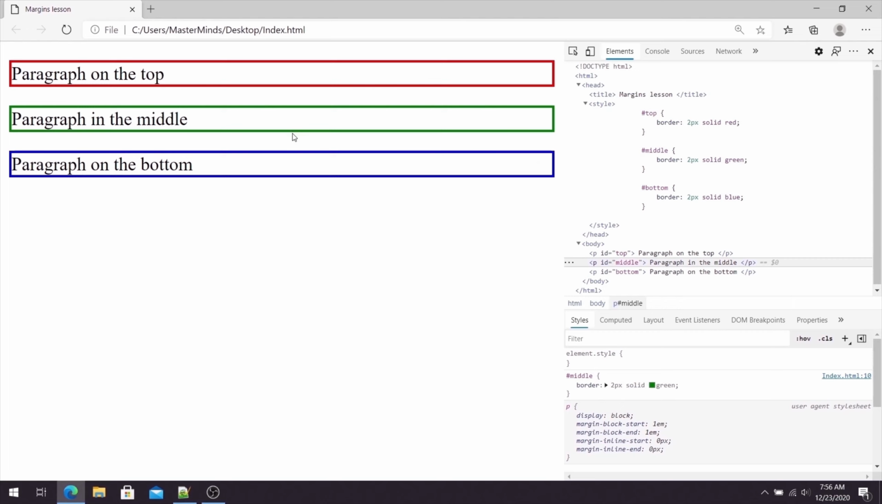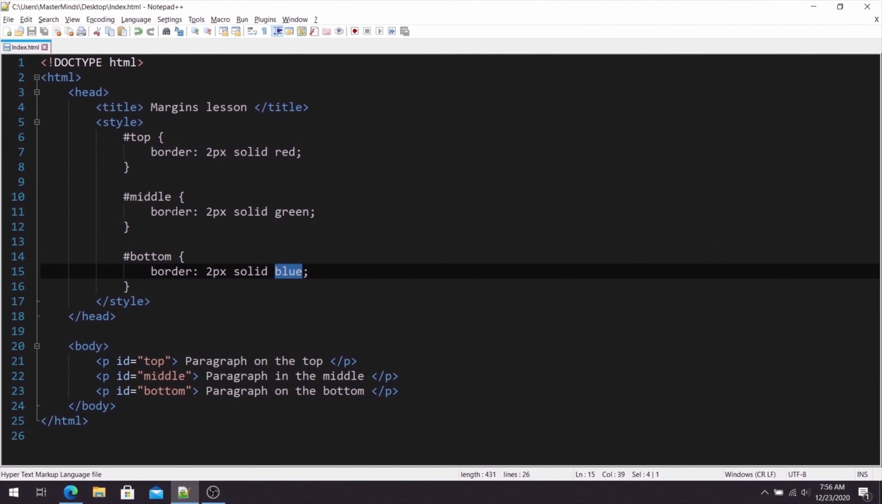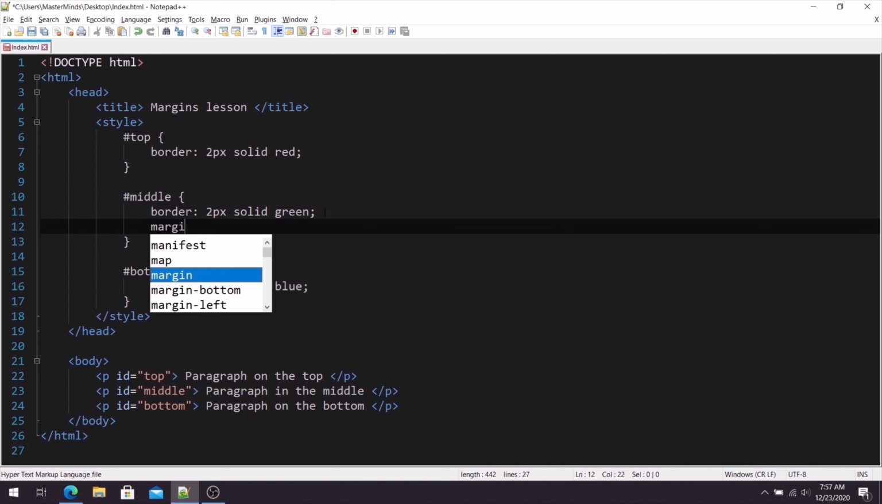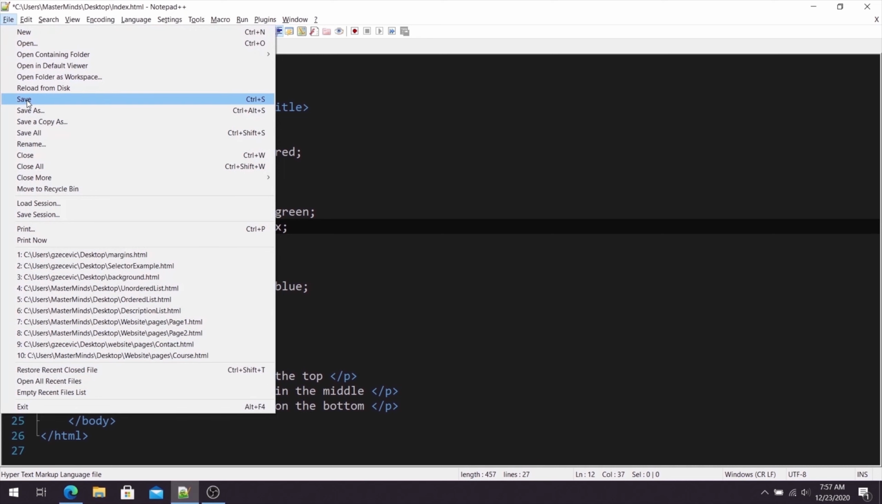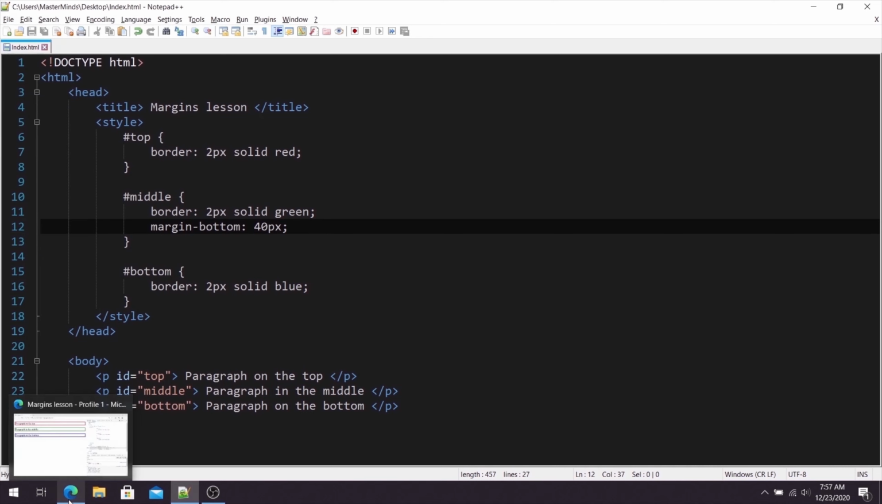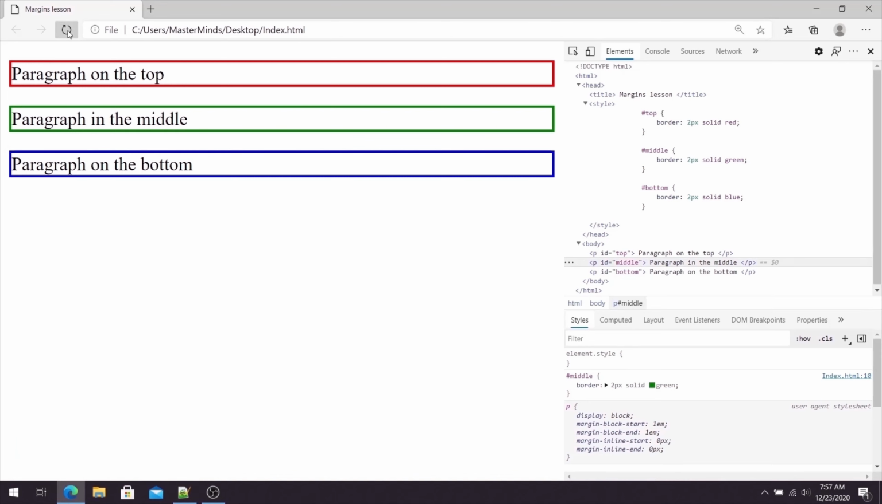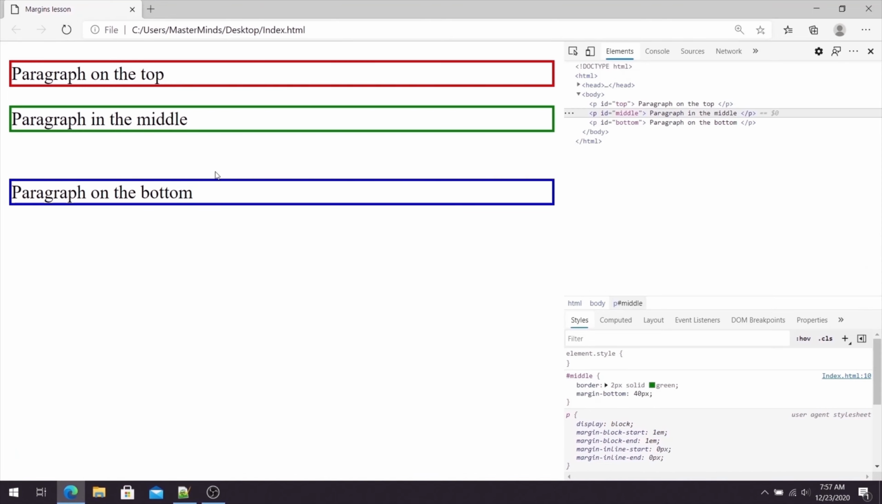Now we want to add some additional space for our middle paragraph between the middle and the bottom paragraph. So how can we do that? Actually, this is very simple. For our middle selector, let's define the margin bottom CSS property. And as the value, let's set 40 pixels. So let's save this change. Let's go back to our web browser and let's refresh it. So as you can see, we have added some additional space between our middle and bottom paragraph.